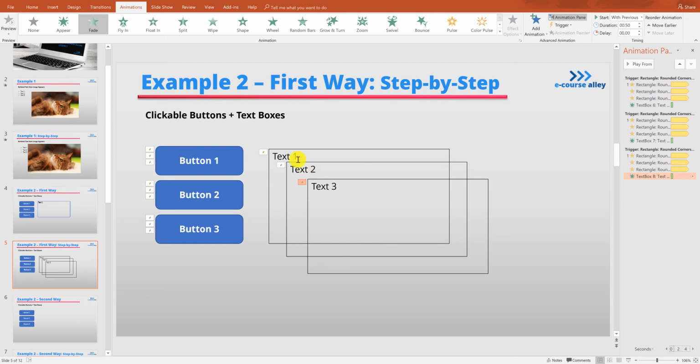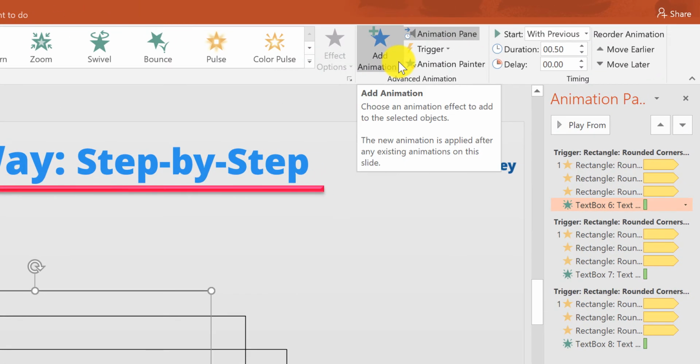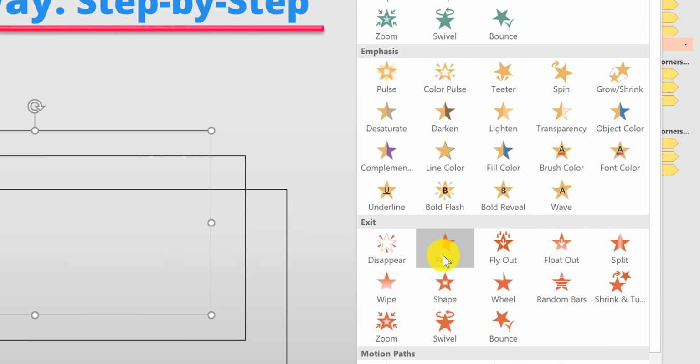So let's go back here, and what we're going to have to do is something similar to what we did here with the buttons. So when text 1 appears, that's okay. We don't really need anything else there because there's nothing else before that. When text 2 appears, we want text 1 to disappear. So we need to add an exit animation to text 1. All right, so we'll just go up to here to add animation, go to the red ones here and have it fade out.